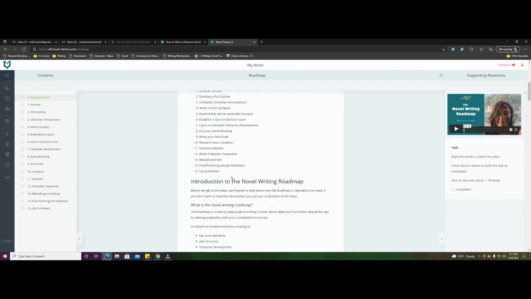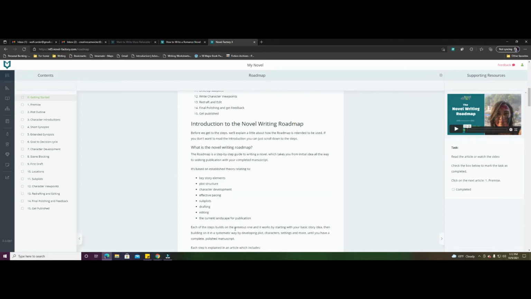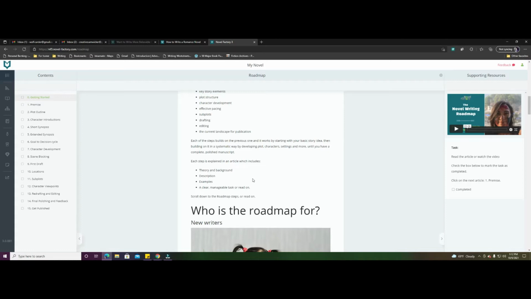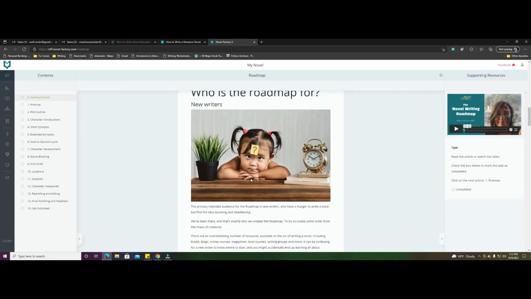then get published. Here's the introduction to the roadmap, of course, and it has the key story elements, plot structure, character development, effective pacing, subplots, drafting, editing, and current landscape for publication. Each step is explained on an article which includes theory and background, description, examples, a clear, manageable task or read on. Who is roadmap for?